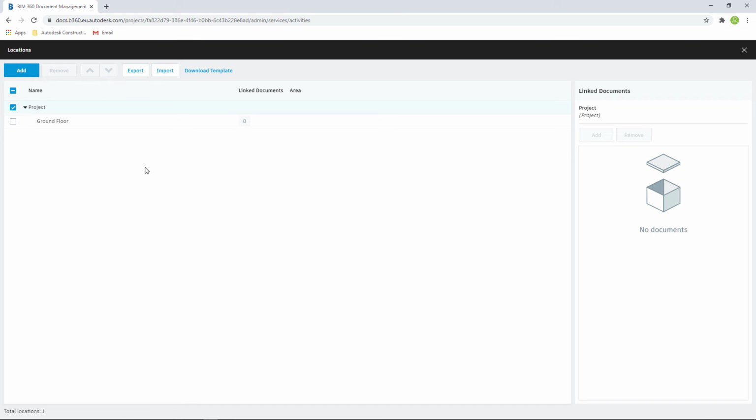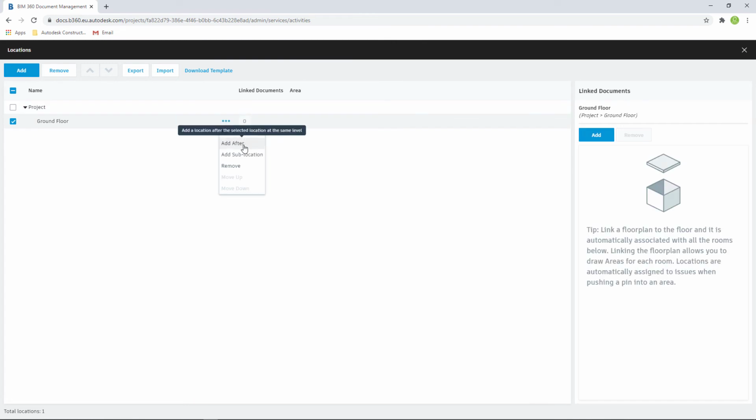Within the ground floor, I can then add in subsequent sub-locations. We have the ability within the locations module to add 6 different tiers of locations. Selecting over the ground floor, I can select the More menu and then use the options to add before, add after, add sub-locations or remove the existing location. Here I'm going to add a sub-location.